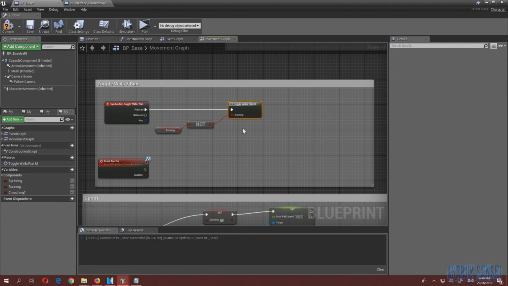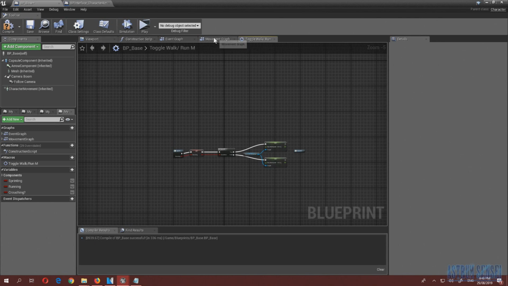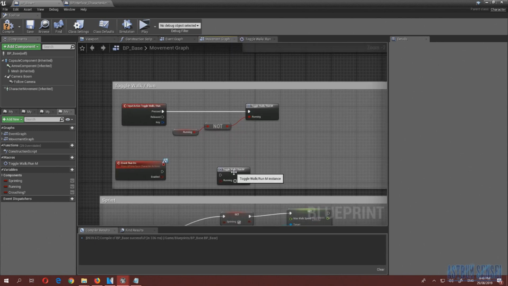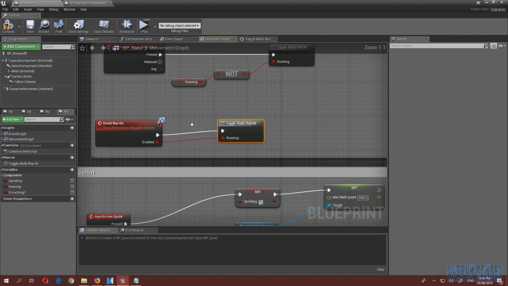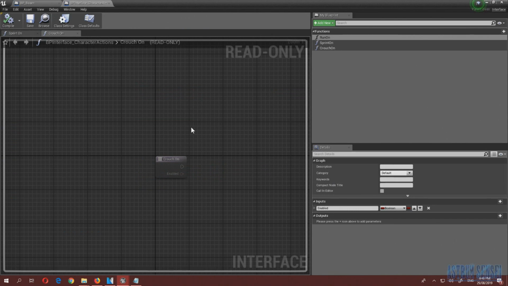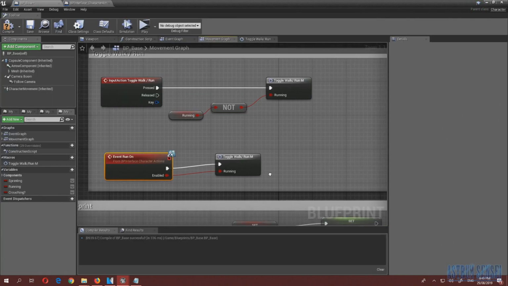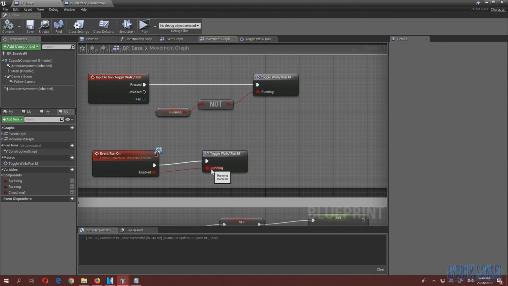What collapsing these nodes into a macro does is it makes this whole thing a node which you can use over and over again without having to copy all of that. So we placed our event run on, so when this event is activated, run on, we do this, and our condition is here, so it's connected here.